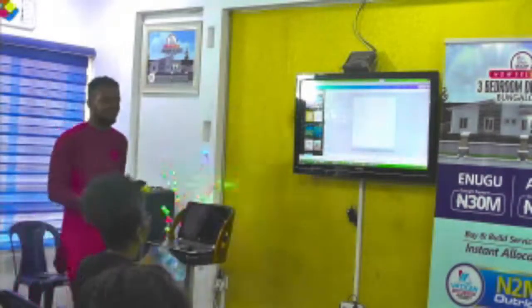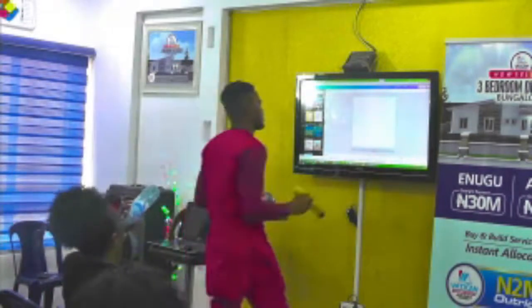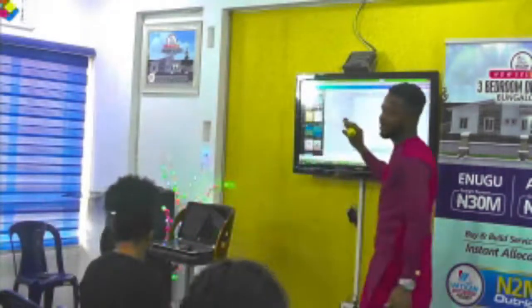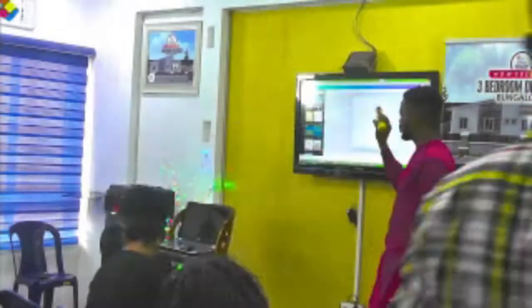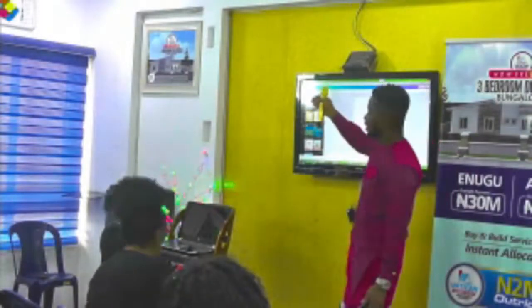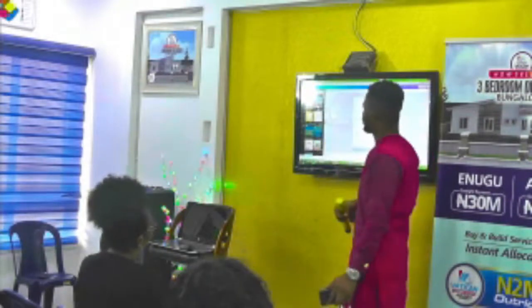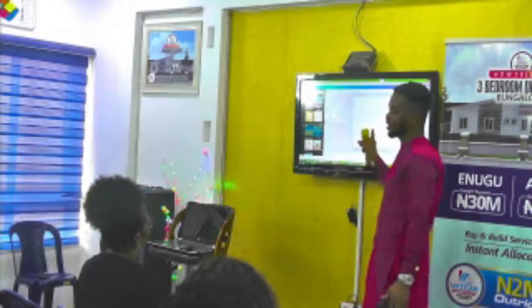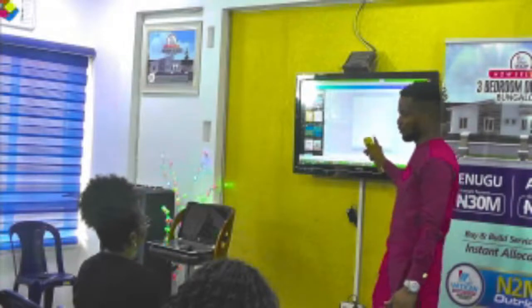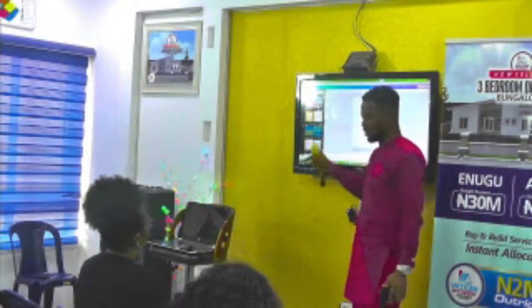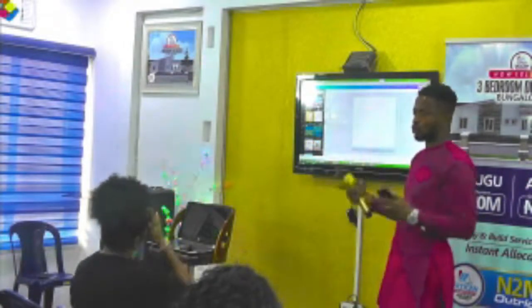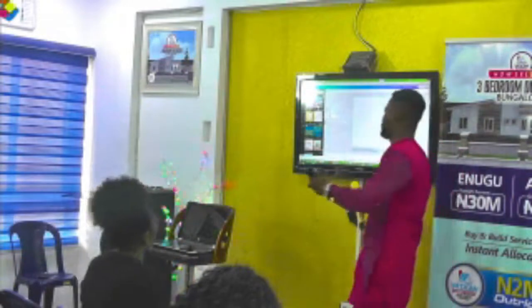So this is Canva. Okay, this is your design area. This is where you are going to be doing all of the design. On the left, we have what we call templates. Templates help you to save yourself the stress of trying to create everything by yourself. You can use an existing template and edit it into what you want.